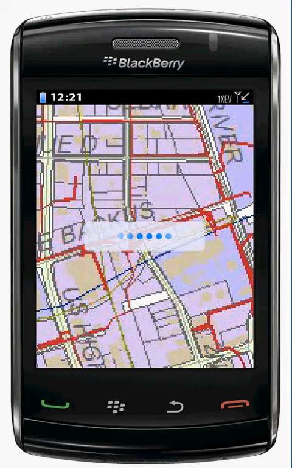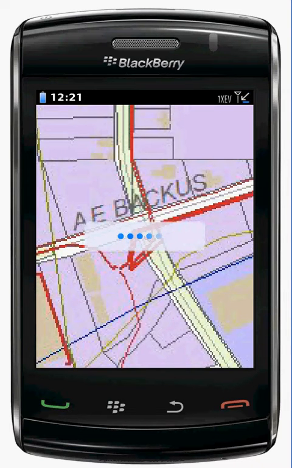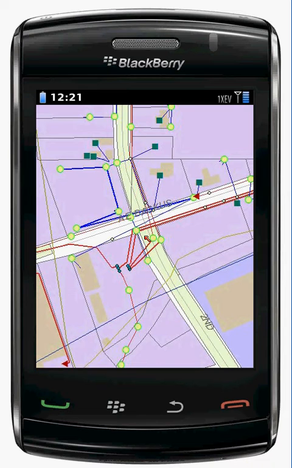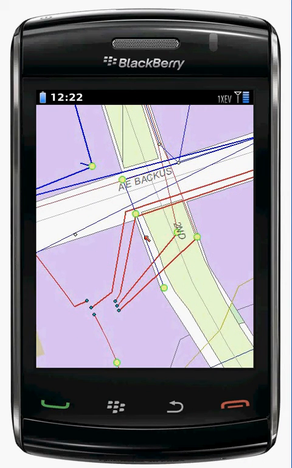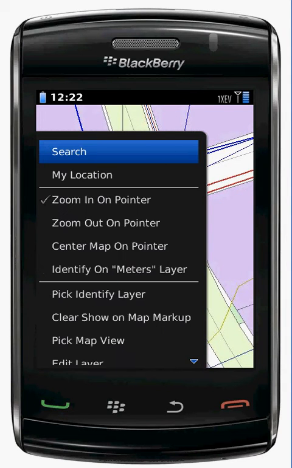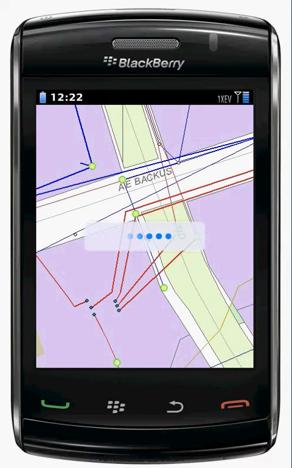And as I start to drill down here, we can see the layers start to be displayed. It's picking up the zoom scales, the labeling, the symbology, everything right from the ArcGIS server map service here. We can come in and start to maybe identify a pole. So let's go ahead and identify and select a pole. We'll go ahead and grab this one right here. See the information live from the GIS database.